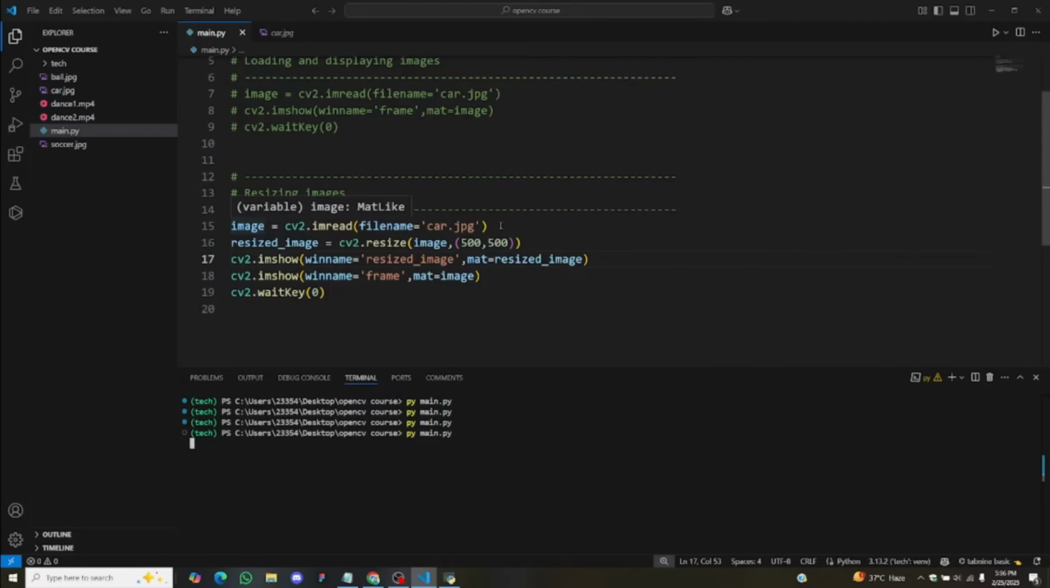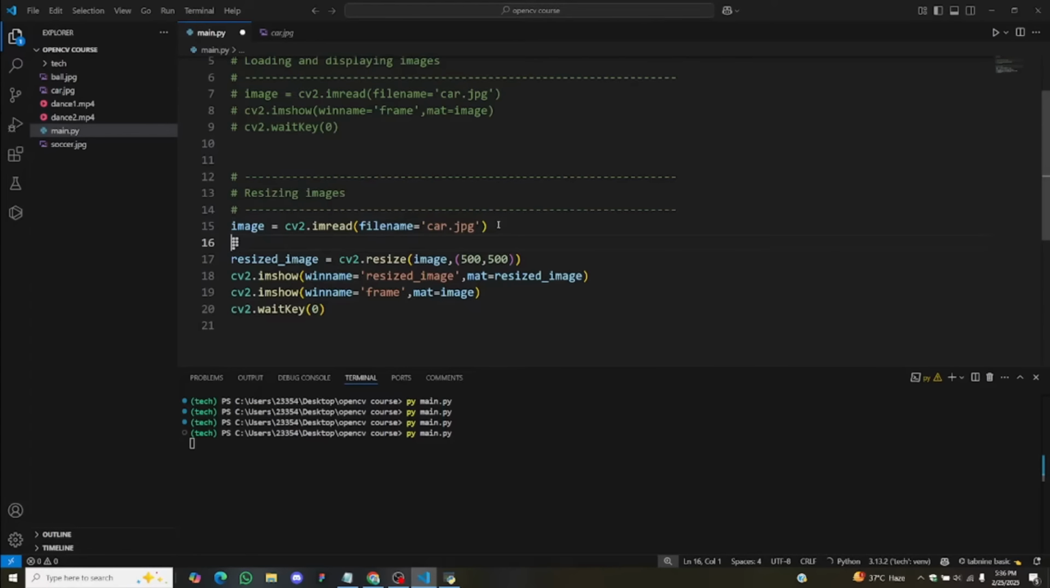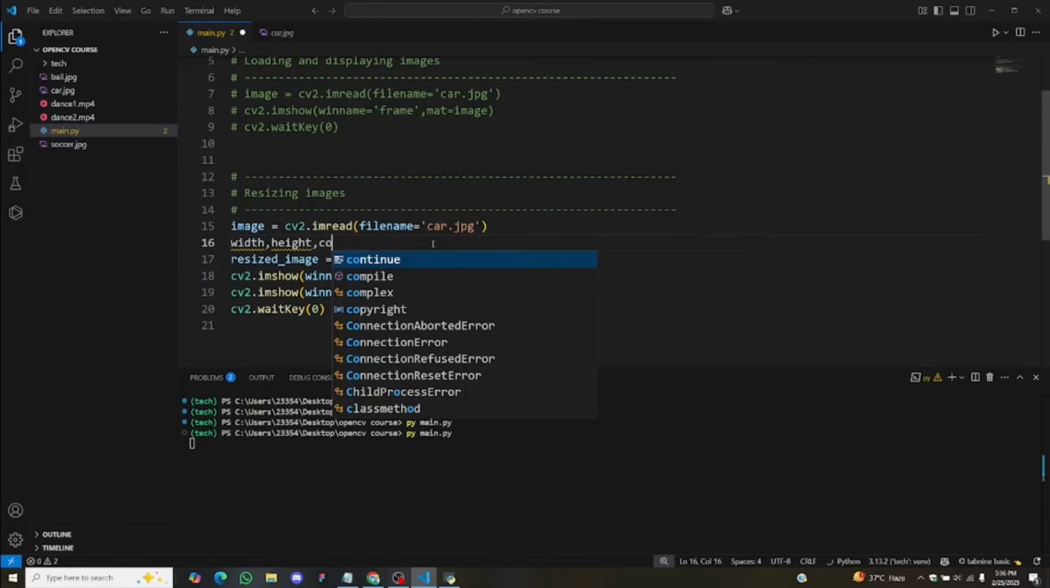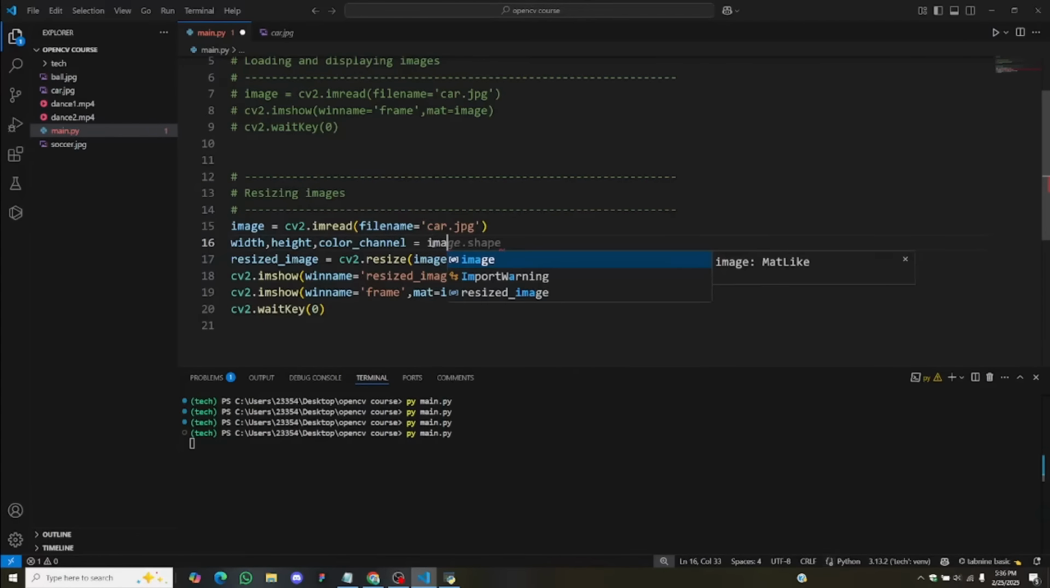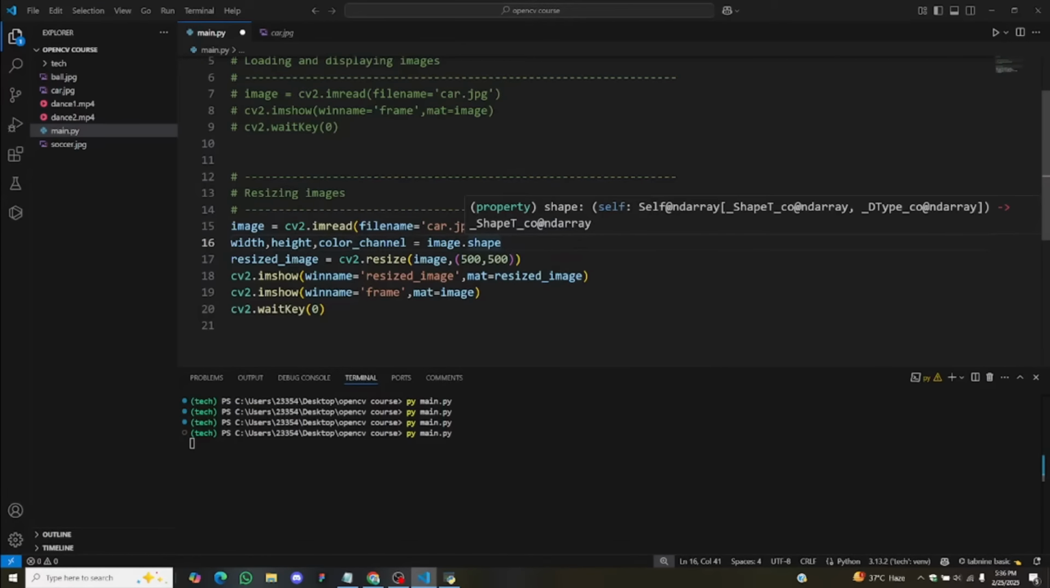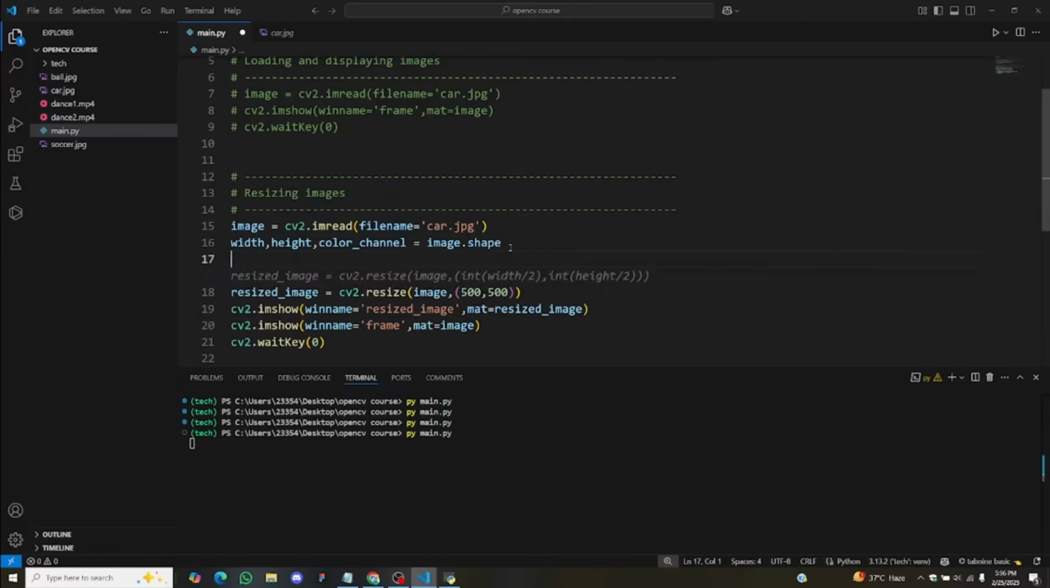Right after reading the image, if you want to know the existing size of the image, every image has the width, the height, and the color channels. So we can type width, height, and color channel, and this will be equal to image.shape. Once we do width, height, color channel equals image.shape, this will return the width of the image, the height of the image, and the color channel of the image. So this will help us to know the already existing size of this particular image.